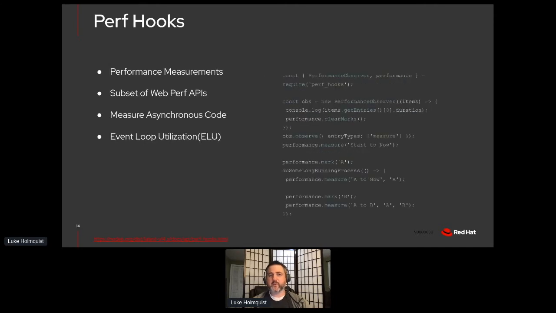Next, we have the perf hooks module. These APIs allow developers to set various markers that make measuring the runtime of an application easier. This module provides an implementation of a subset of the web performance APIs, as well as additional APIs for Node-specific performance measurements. Node supports the following web performance APIs: high resolution time, performance timeline, and user timing.